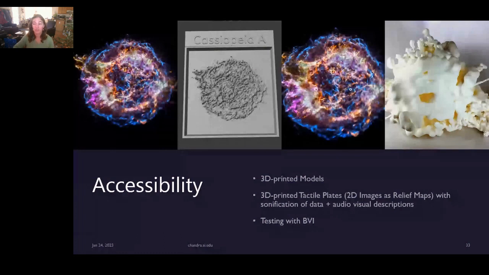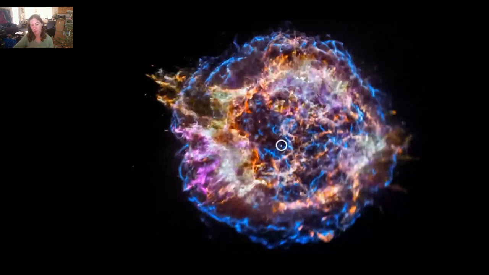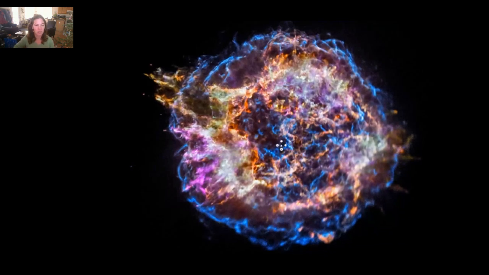And so now we have this 2D image, we have our 3D model, we have our 3D tactile plate, and to that we also have added some audio resources to increase accessibility and inclusion in our data. So I'll just play you for a second.